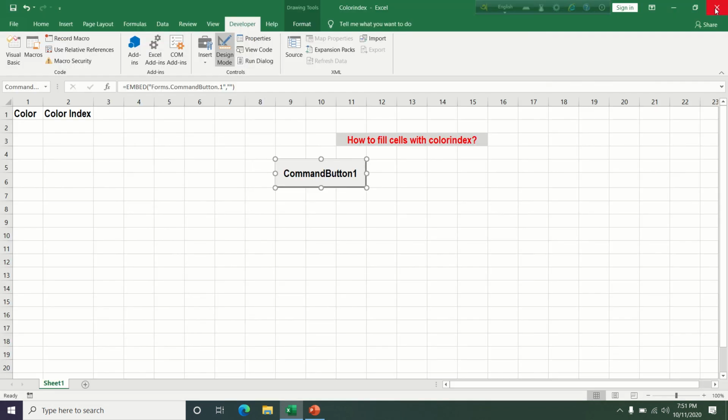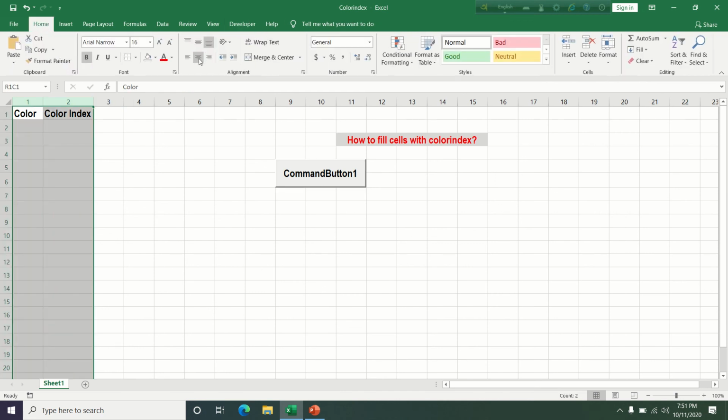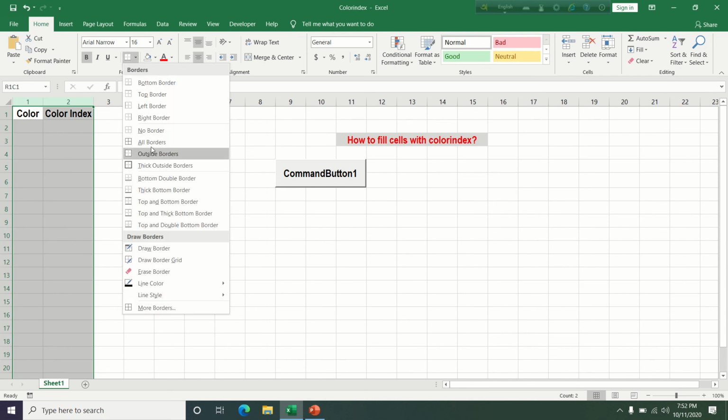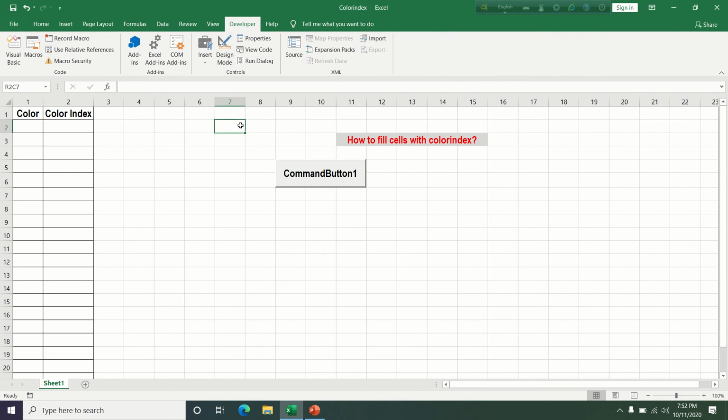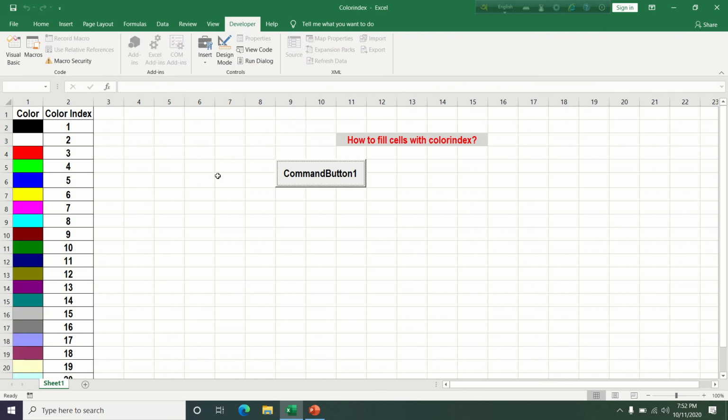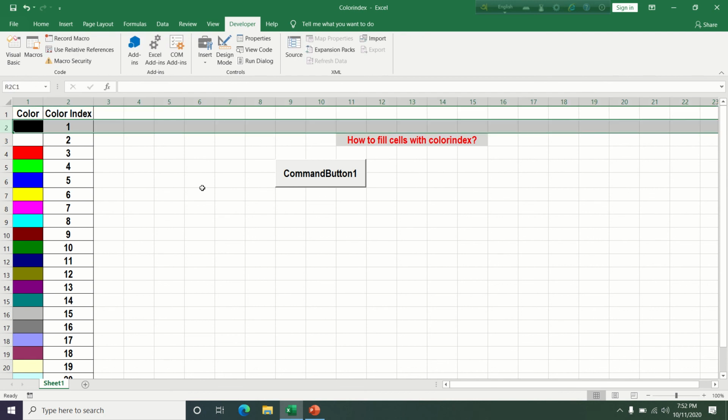Close the Visual Basic editor window and let us justify it. You can also put the borders if you want. Go to the tab, turn the design mode off, and hit the command button 1. Wow, so that's good. Now you have left the first row for the color and color index headers in column 1 and in column 2, and your colors and the color indices actually start from row number 2.